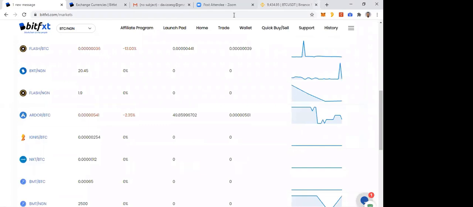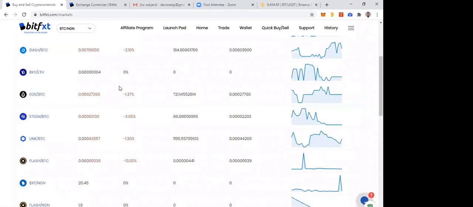So I think it's a 1% fee. I'm going to drop the link so you can get it on our Telegram. So that is just all for now.